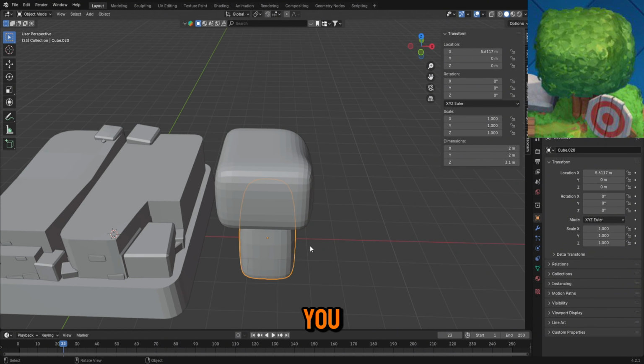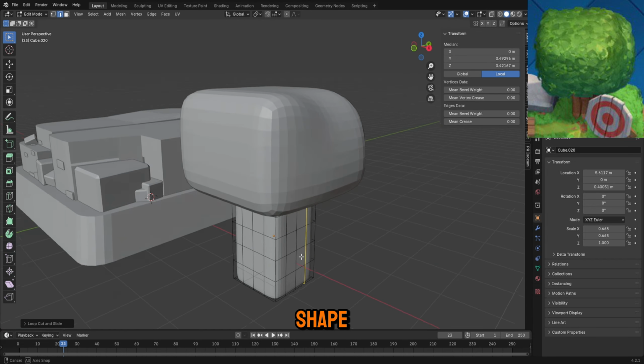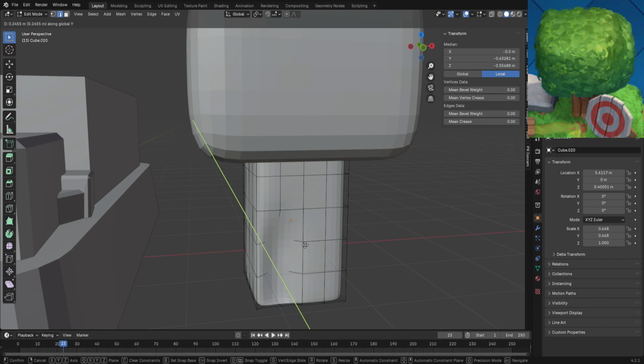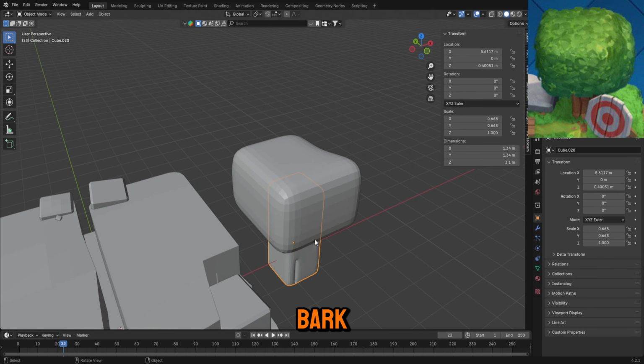With more loop cuts, you can then move the edges separately from the rest of the cube and create a more natural shape similar to the reference picture. To create the outer bark cut, select the two edges and then bevel, then extrude the selected faces back to create the outer bark shape.